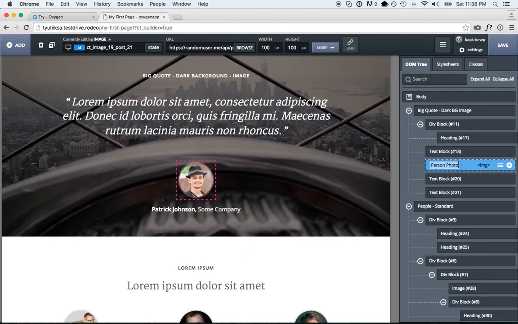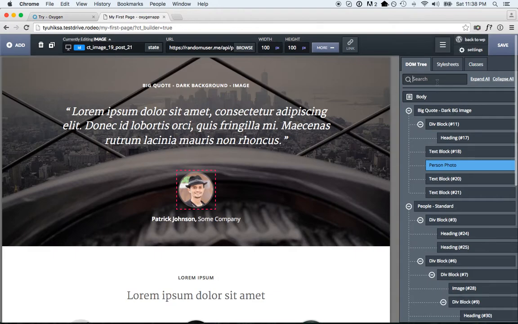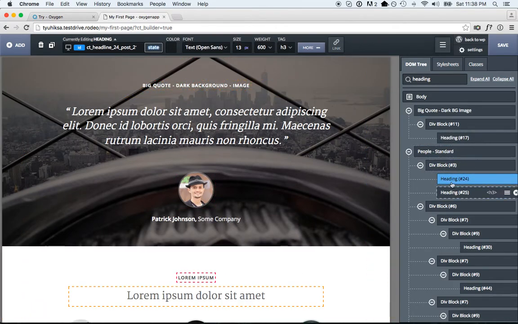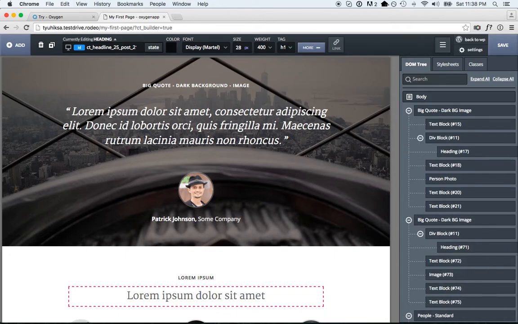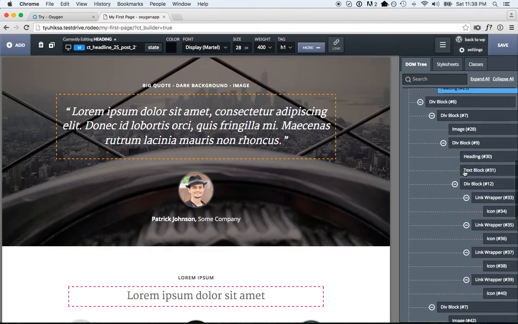Person photo, just to make it easier to know what you're looking at in the tree if you're designing a complex page. So that's everything you need to know about the tree. You can also search if you're just looking for headings. You can type in heading, and that'll filter by headings and their parent elements just to make it easier to find stuff. And if you want to just clean it all up, hit collapse all. If you want to see everything, hit expand all.